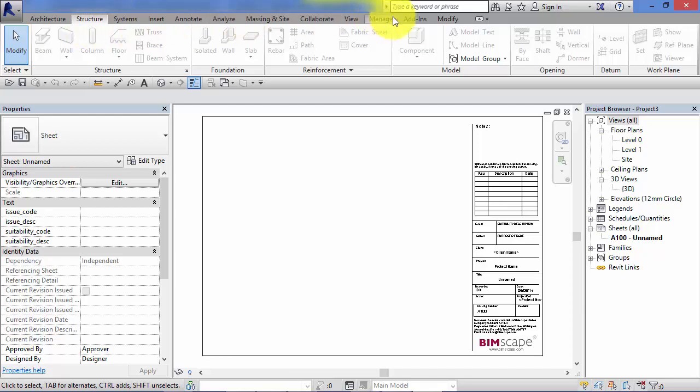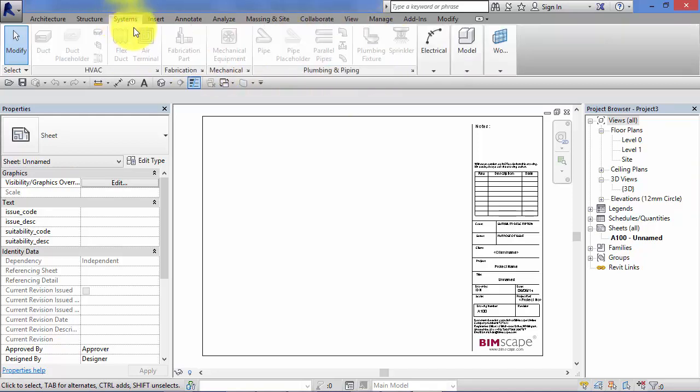Structure, we're not really going to concern ourselves with this particular menu in this course, but just to show you, these are all the tools connected with structural engineering. So again you can see beam systems, braces, trusses, we've got reinforcement bars and tools for creating those. Systems, again this course is particularly focused on Revit architecture and not MEP, but just to show you, this menu here is concerned really with the MEP tools, so electrical systems, heating systems, lighting, all the tools you need for that are contained here.